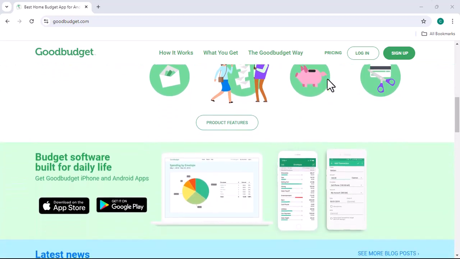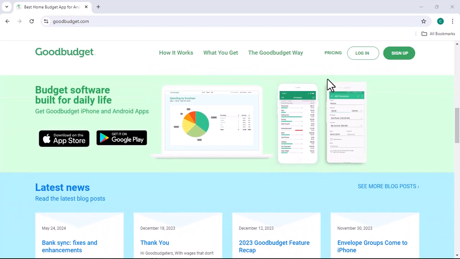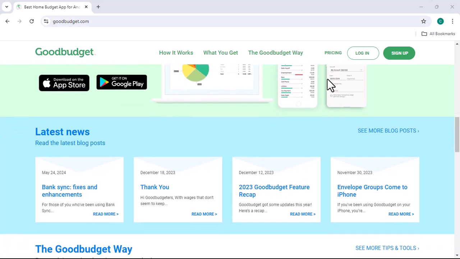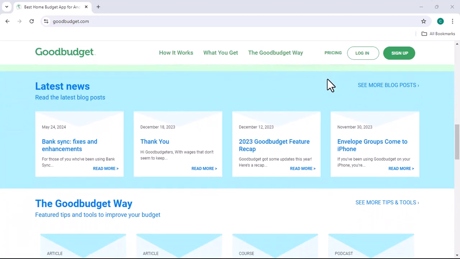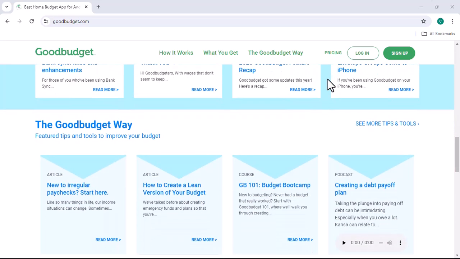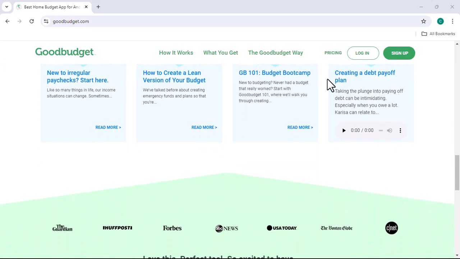One of the key differences between Goodbudget and many other apps is its primary focus on the envelope method. It's built around the idea of allocating your income into virtual envelopes for different spending categories, like groceries or bills. This is a contrast to apps that focus more on just tracking your spending after the fact.